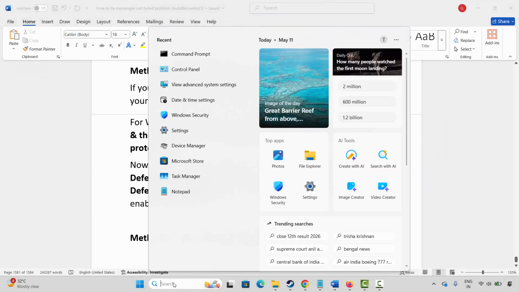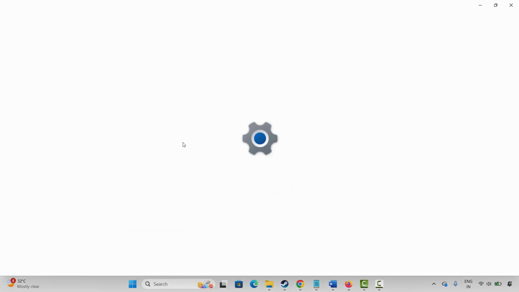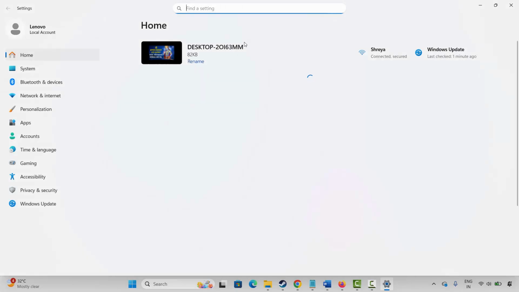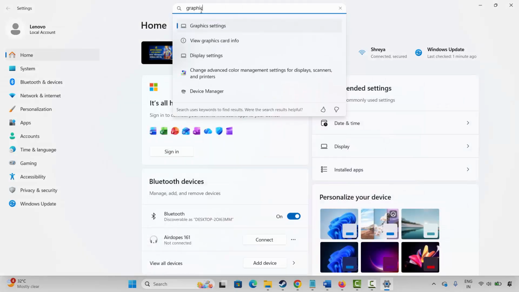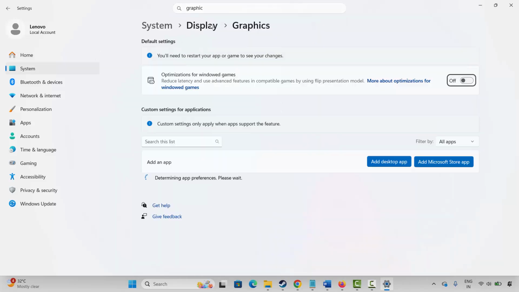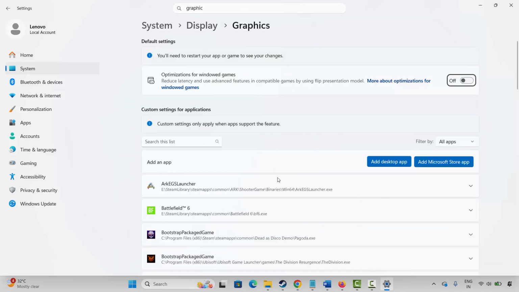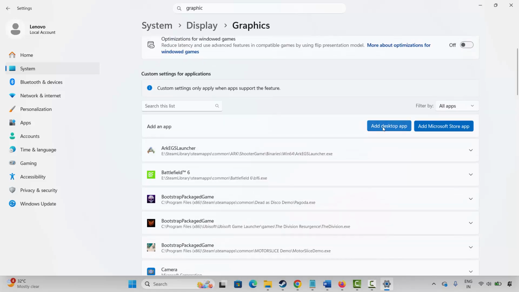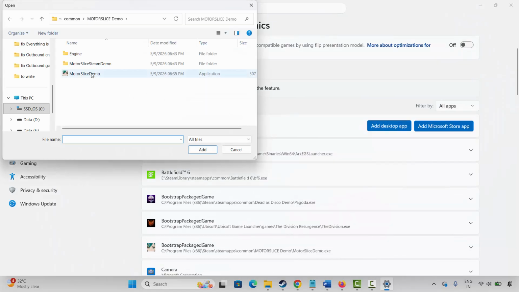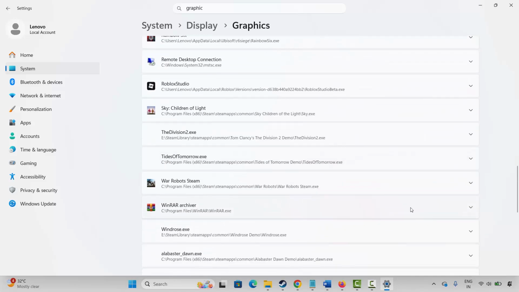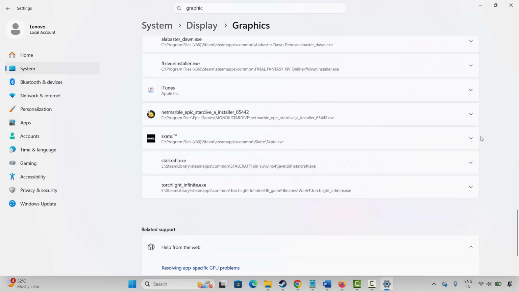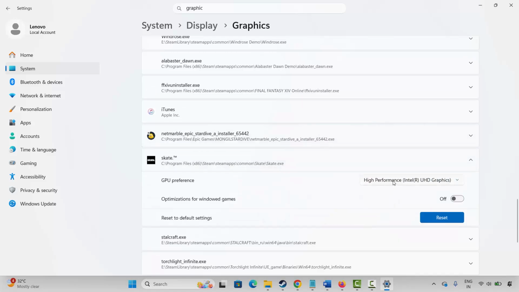Next is to run game on dedicated graphics card. So for that, go to the search option, search for settings. After that, here you have to search for graphic settings, and now here you have to add your game to the list. So for that, you have to click on add a desktop app. After that, go to the game folder, select the application, add it to the list over here. Once you add the game to the list, you have to click on the arrow icon. Under GPU preference, you have to select high performance. After that, try to launch the game and check.